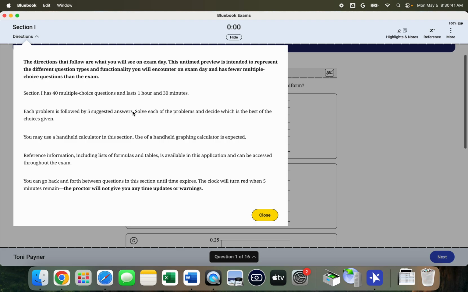Each problem is followed by 5 suggested answers. So just like my test, 5 choices. Solve each problem and decide which is the best choice. You can use a handheld calculator. You should have your graphing calculator. Reference information is available and can be accessed. You can go back and forth between questions until time expires. The clocks will turn red when 5 minutes remain. The proctor's not going to give you any time.